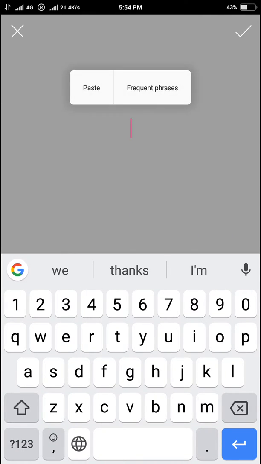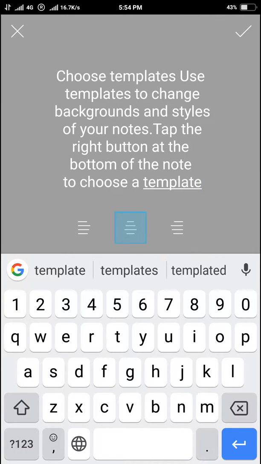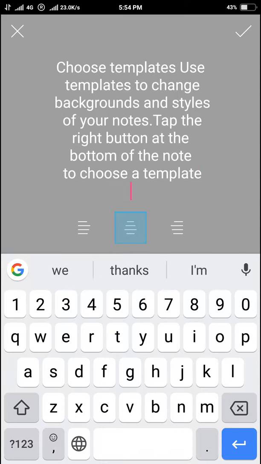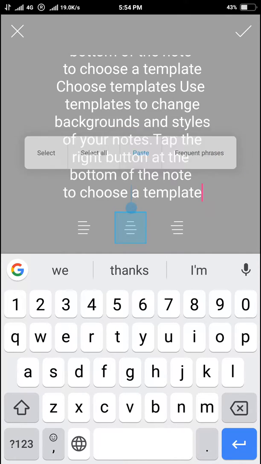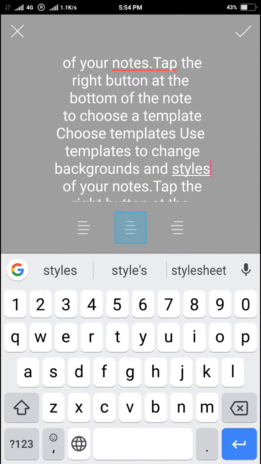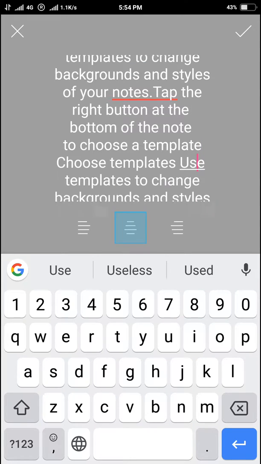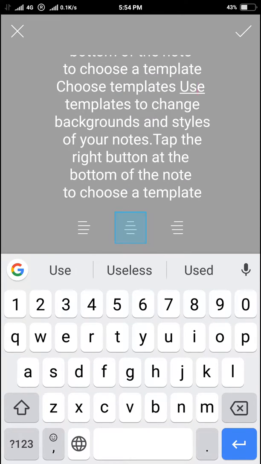I'll just go ahead and click on this arrow and say edit image. Now you should go to this text tool, paste your text. It could be anything. So just to show you the fact that it could be anything, I'm using this template which is from the note app in the Mi ROM. So basically this is choose template, use template to change background and style of your notes, something like that. I will center it and press OK.